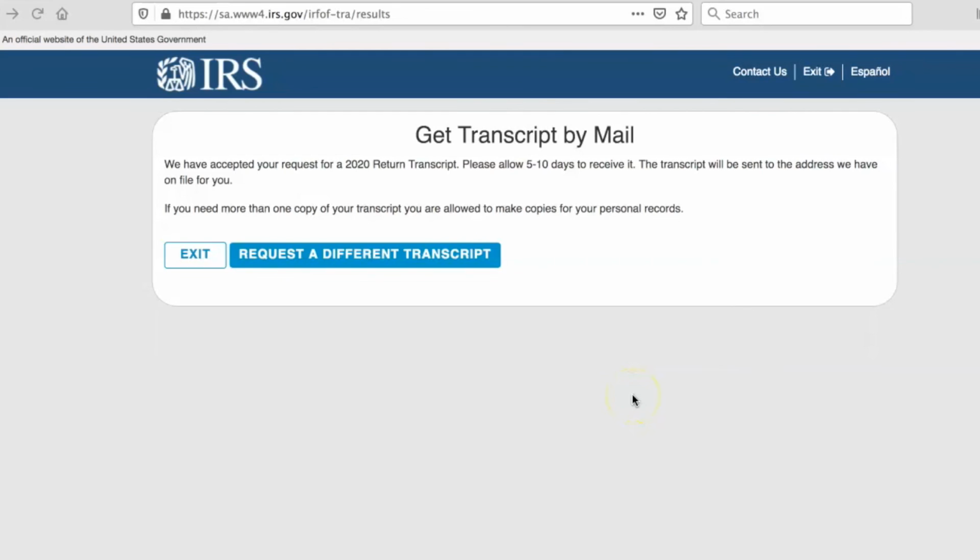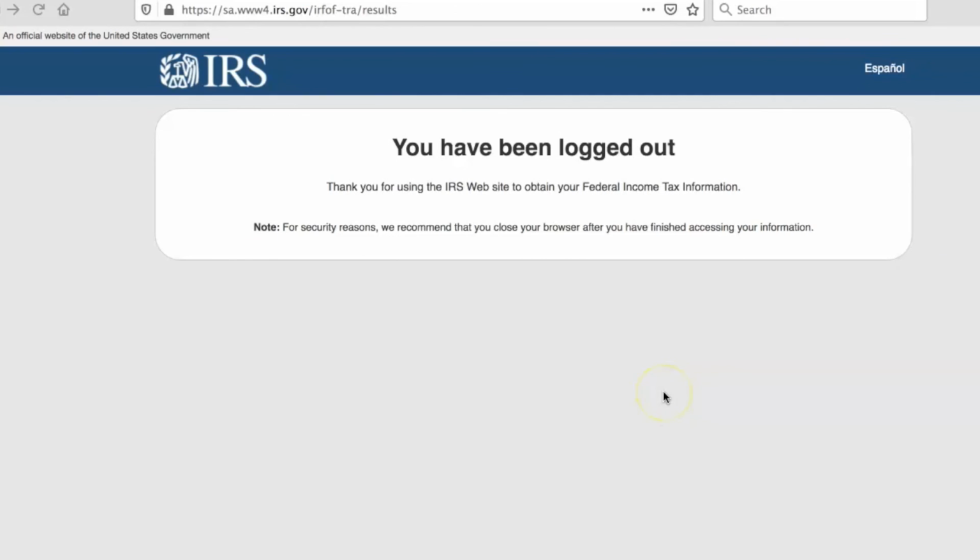Now you have ordered a tax return transcript, and it will be delivered by mail within 5 to 10 business days. Don't forget to click Exit so that you are logged out of the IRS system.